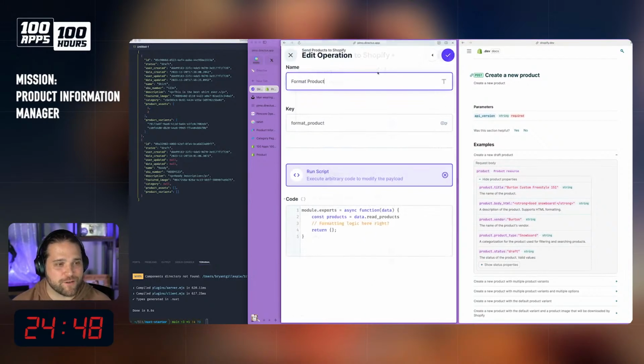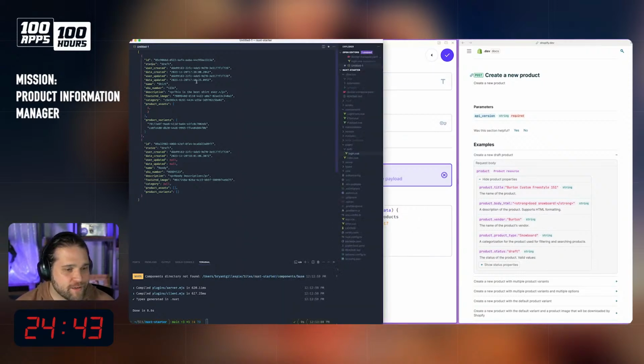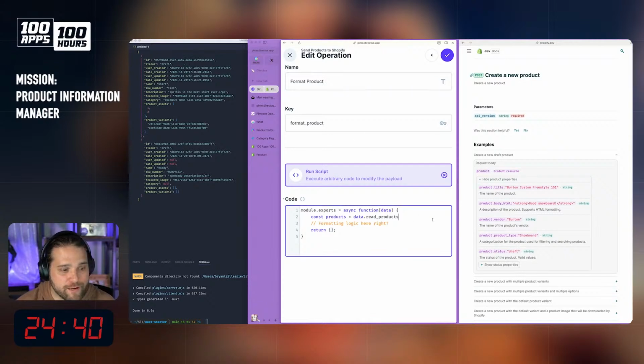A lot of fun. All right, so let's run a format script. We've got our data over here that is coming from our Directus database. Let's go in and add our logic here. We got products. Let's do Shopify products equals products.map, product. Yeah, products.